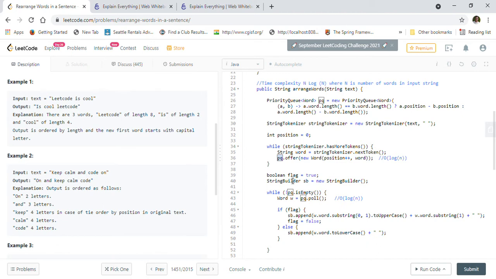So now after that we will use one flag, and we will use a StringBuilder, and while the priority queue is not empty, we will keep polling words from the priority queue one by one, and the first time we will make the first character capitalized.